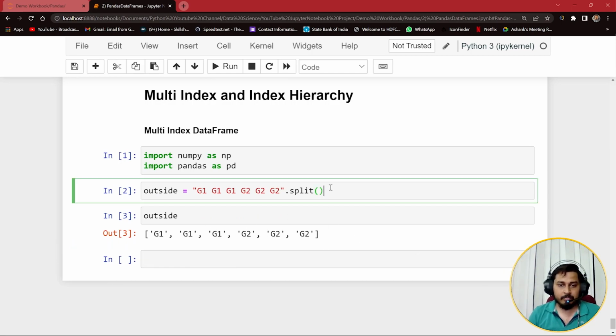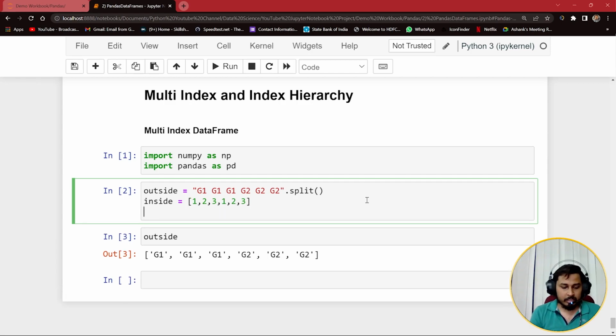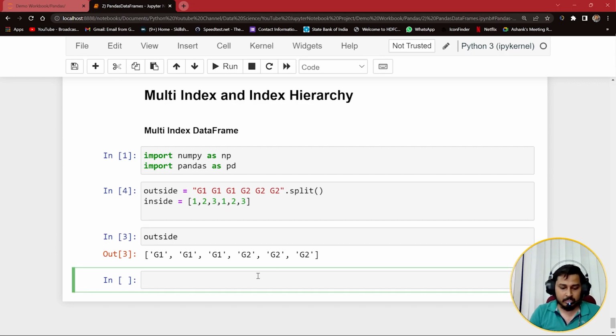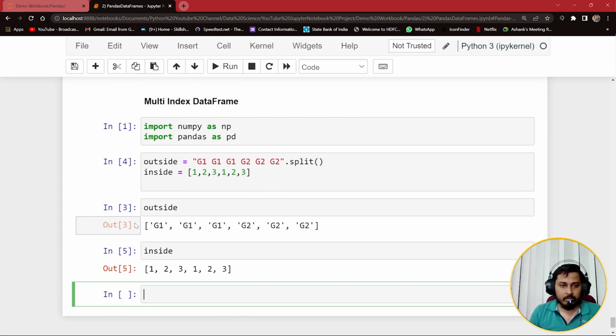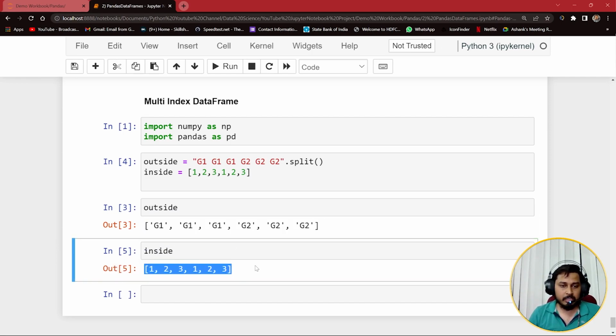So we have got this, right? Now after this, I am going to create inside. I'm going to say inside equals, let's pass some numbers here. Let's say 1, 2, 3, and then again 1, 2, 3. Now, first, let me just print it. So we have two lists here: outside, which is the list G1, G1, G1, G2, G2, G2, and inside, which is 1, 2, 3, and 1, 2, 3.